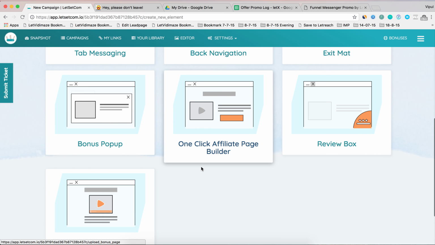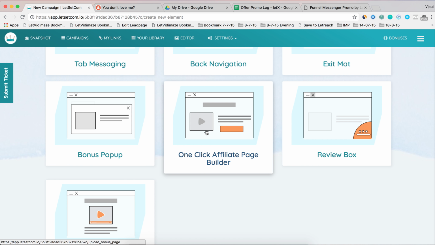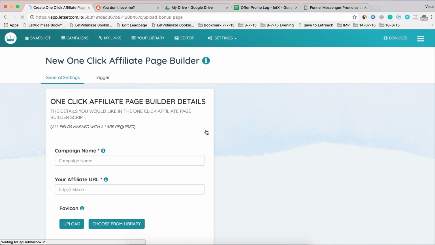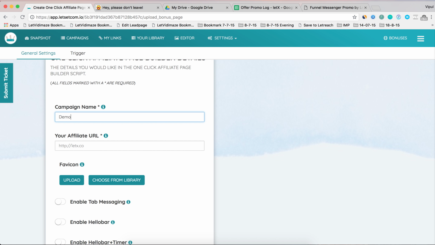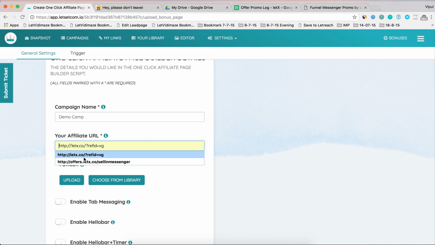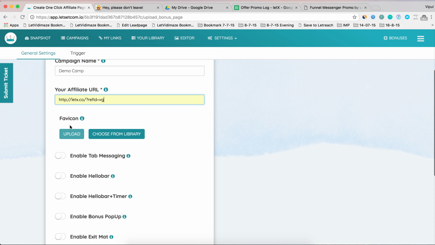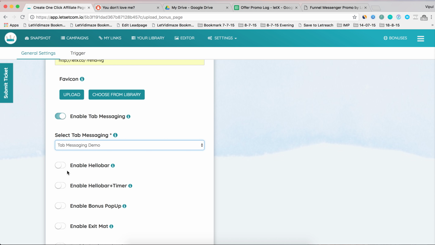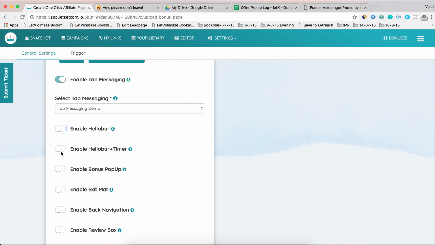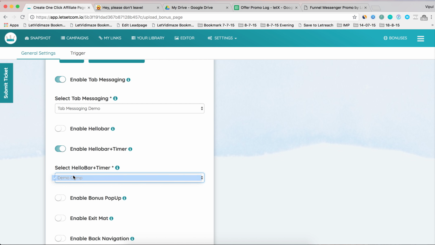Now when you're done with the review box, you can practically use it to create any one-click affiliate page builder as well. So let me just go ahead and create an affiliate page builder. So I'll say demo camp, and you can practically put up any of your affiliate URLs over here. But I'm going to put something like our own URL. You can upload a favicon if you want to. You can use tab messaging. If you want, you can use a hello bar. You can use a hello bar with timer.